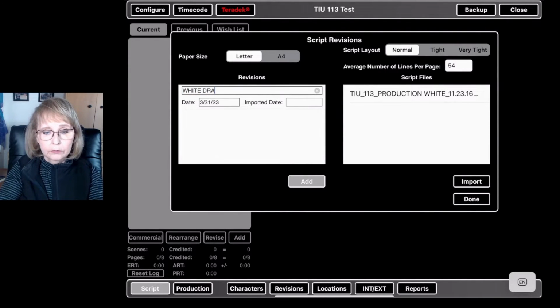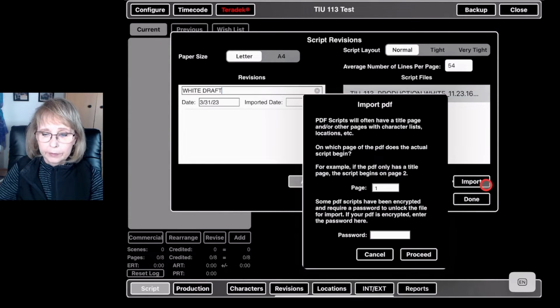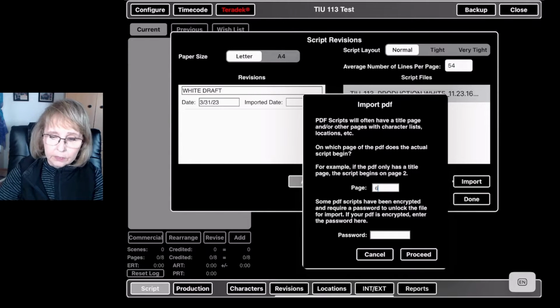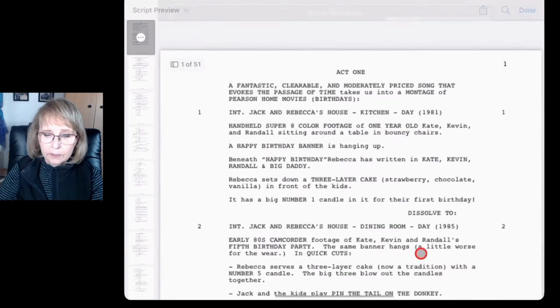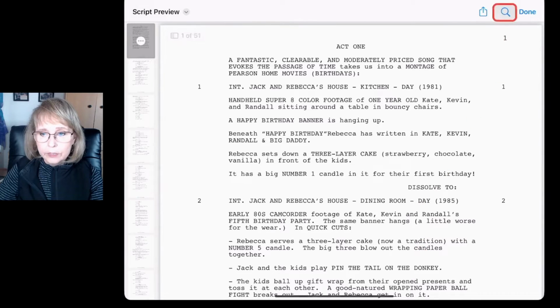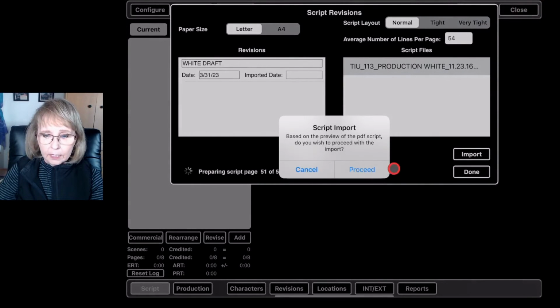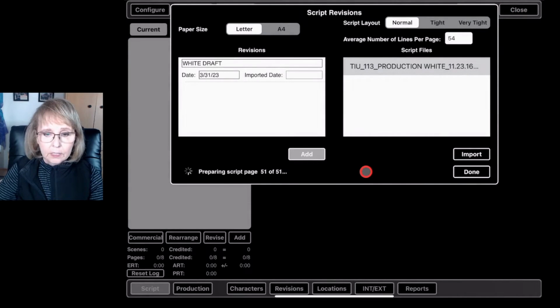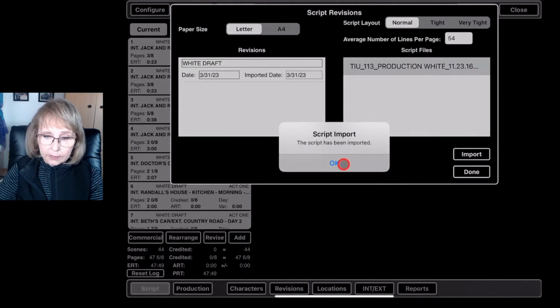White draft. And then we're going to click on that file and import it. It's going to ask us what page does it start on, and we're going to say page 6. We're going to proceed. Now it's showing me a preview. We say, yep, that's correct. And it's asking me if, based on the preview, is it correct? You're going to say yes. And now it says it's been imported.